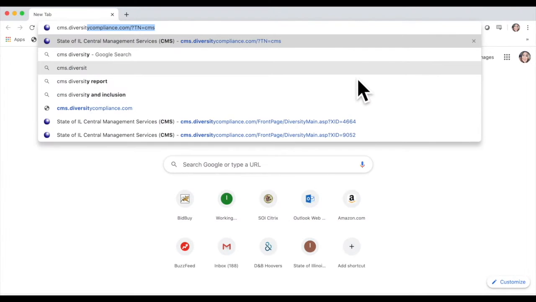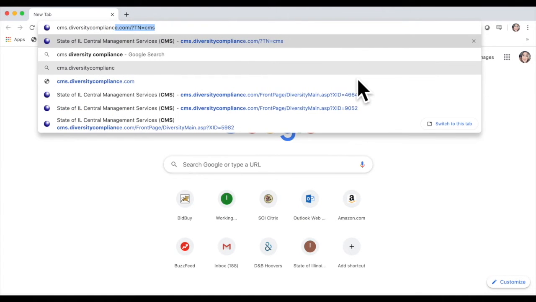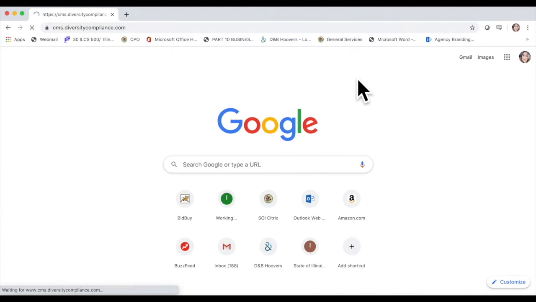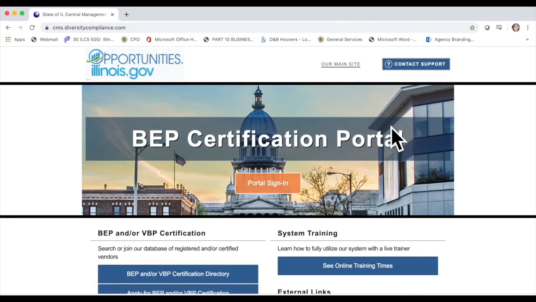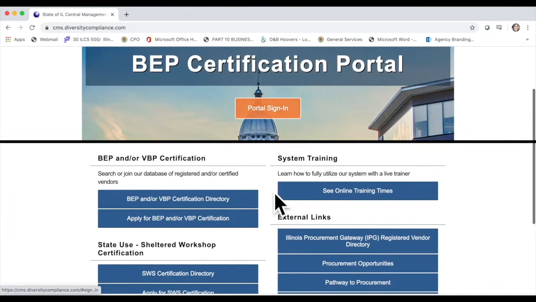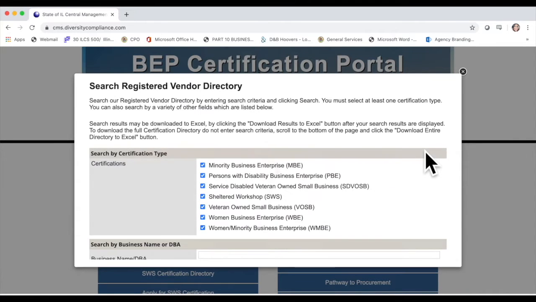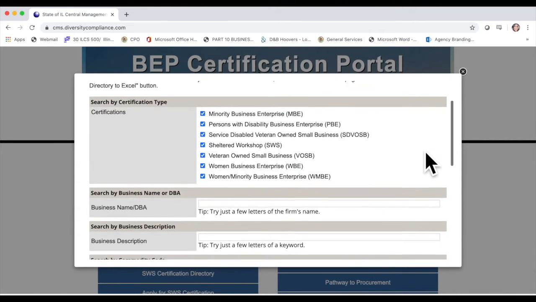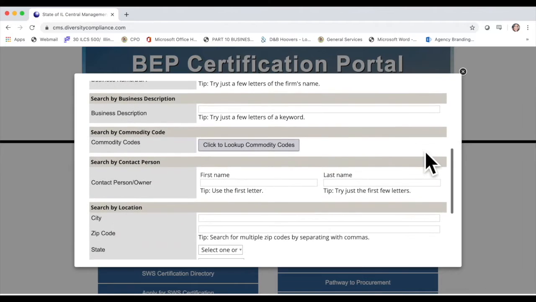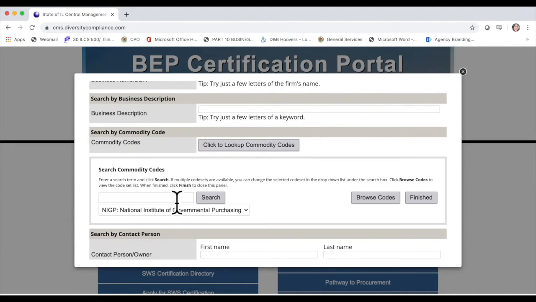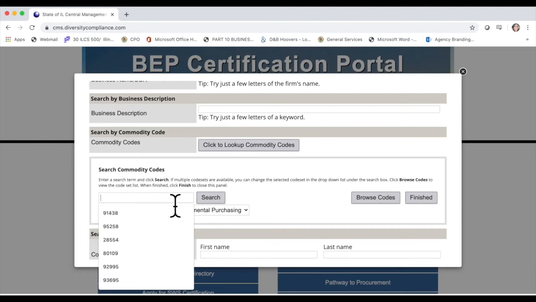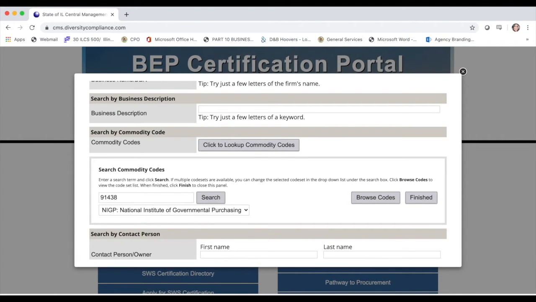To find a BEP certified firm for subcontracting, you must visit cms.diversitycompliance.com. Without logging into the system, you can look up BEP firms by clicking on the certification directory. When a new window pops up, scroll down on the screen to click to look up commodity codes, known as NIGP codes for this procurement. Enter your NIGP code and search.